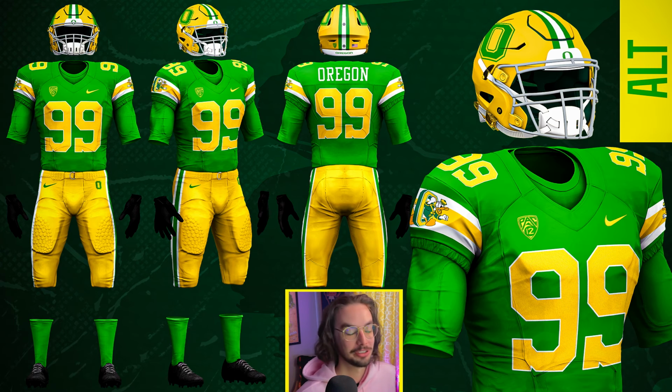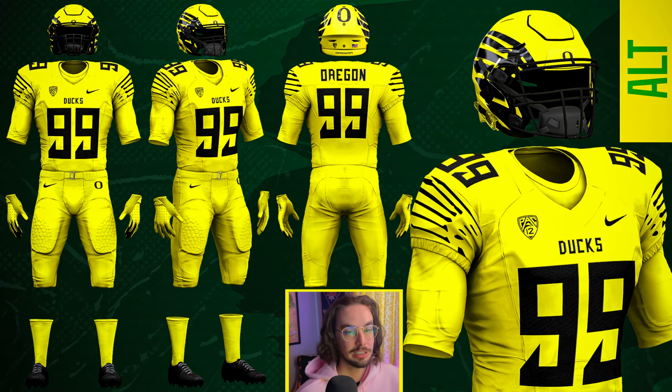Then we have a more traditional design with the classic uniform. So this is a brighter green and the yellow, and then we have the classic O logo and then the classic duck and O logo on the sleeves with a more traditional striping setup. We also have this alternate, which is the all yellow with black setup. Again, this is similar to the earlier designs with just the wings.